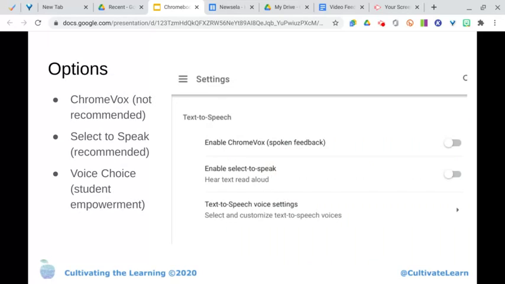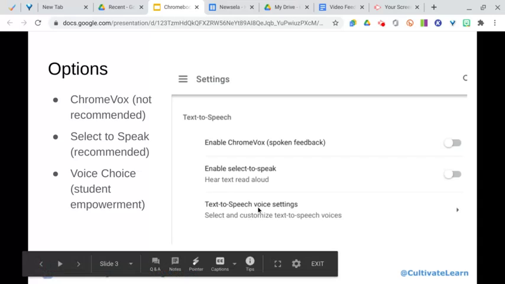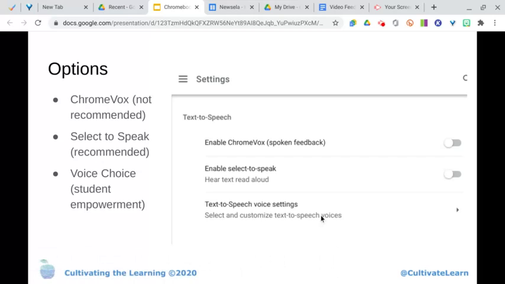So our options right now on the Chromebook are Chromevox, which some people have already tried out. There is a Chromevox extension, but you don't need the extension if you just turn it on here. You can also enable Select to Speak, which is actually going to give you more control over what is spoken to you. And then you've got text to speech voice settings, which enables you to work on the pace of the voice, the pitch, and the volume.